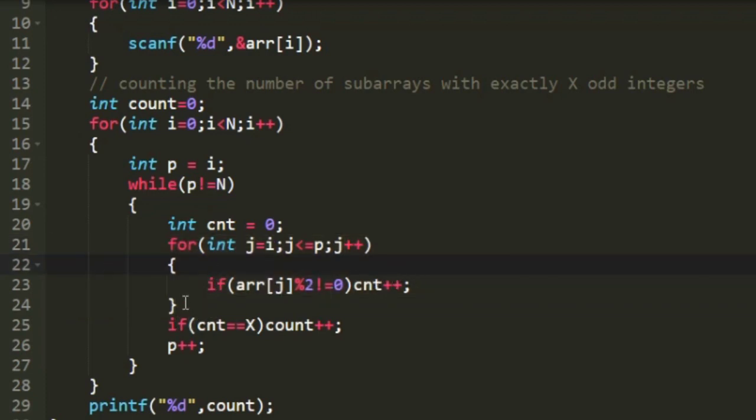And after the execution of this for loop, if the cnt is equal to x, then it is a valid subarray. So we are incrementing the variable count which we have declared here. So like this we would have found all the subarrays which has exactly x odd integers. So after the execution of this for loop, finally we are printing the value of the variable count.